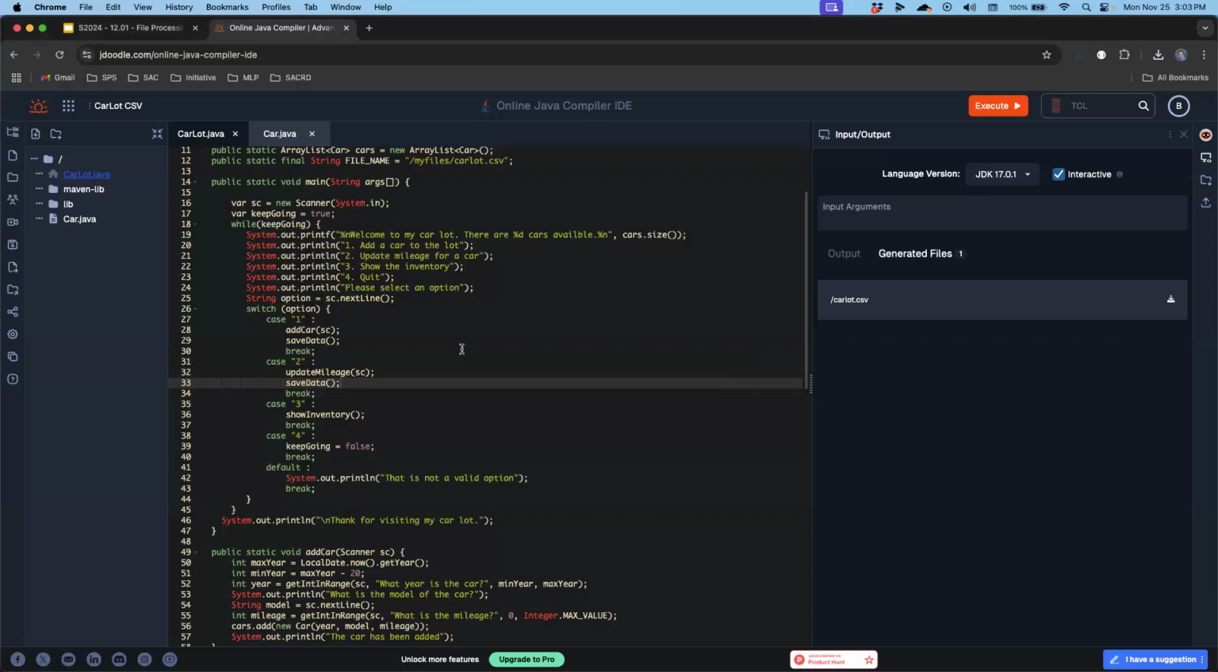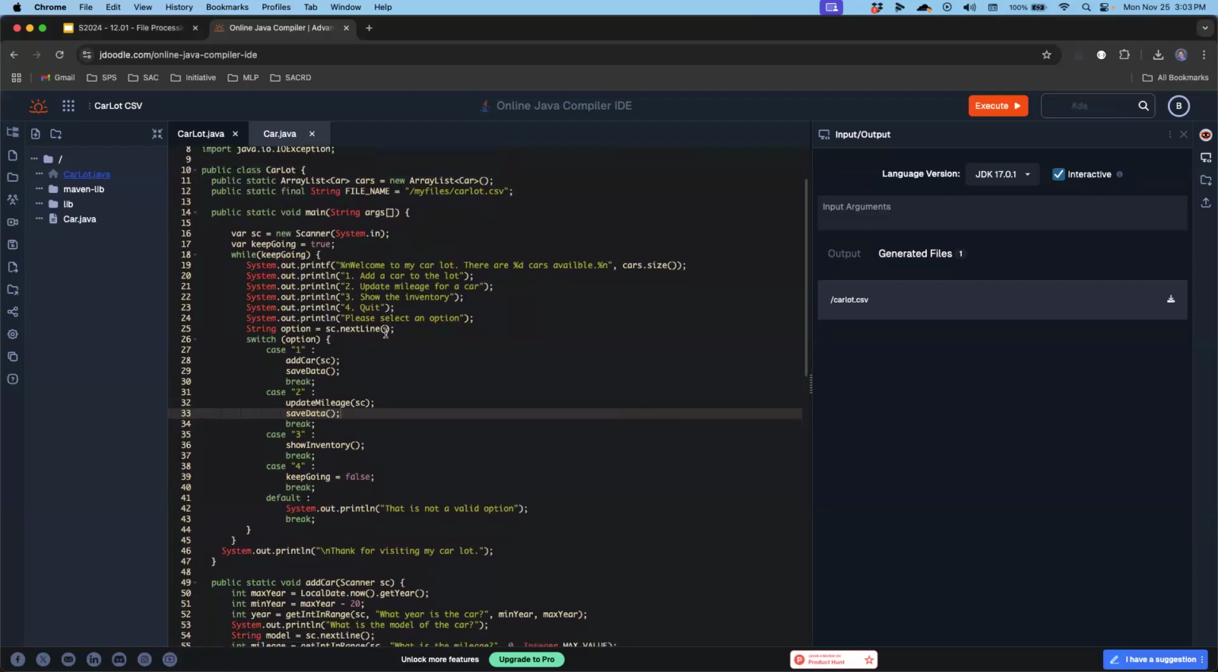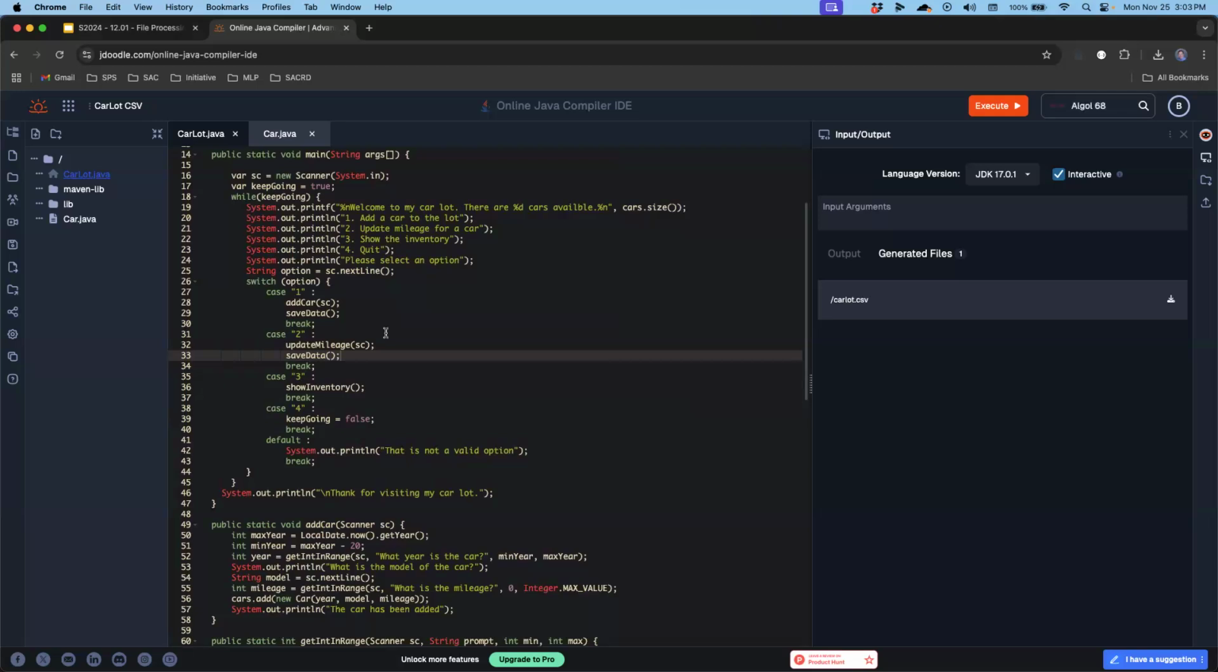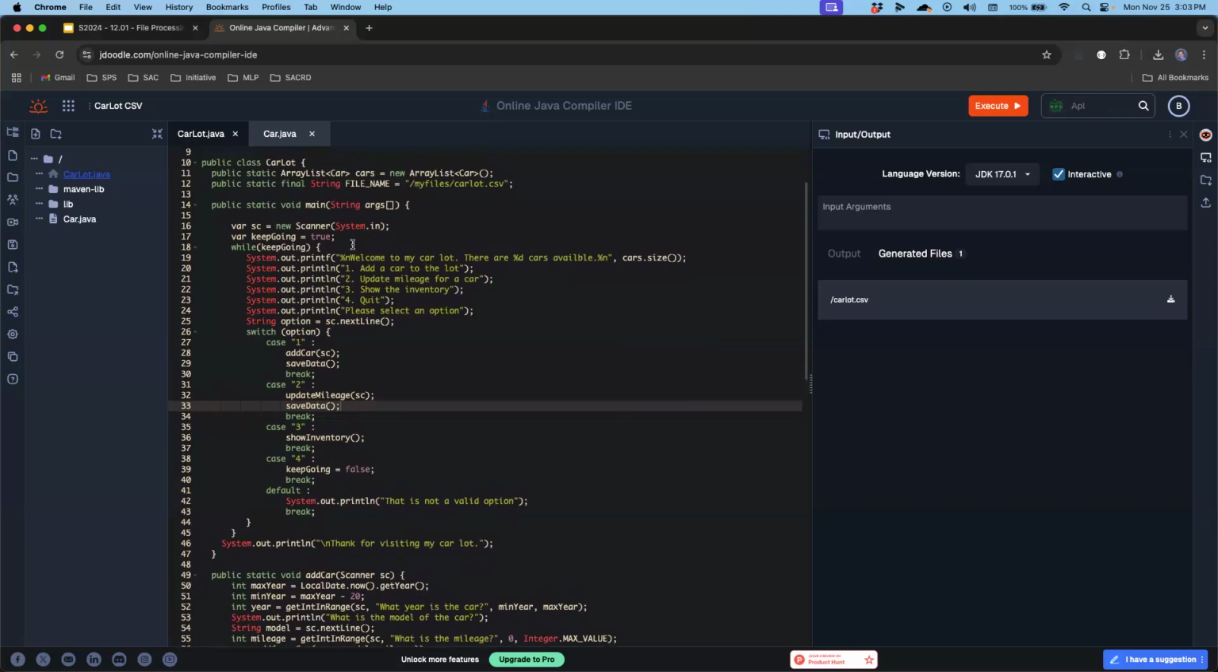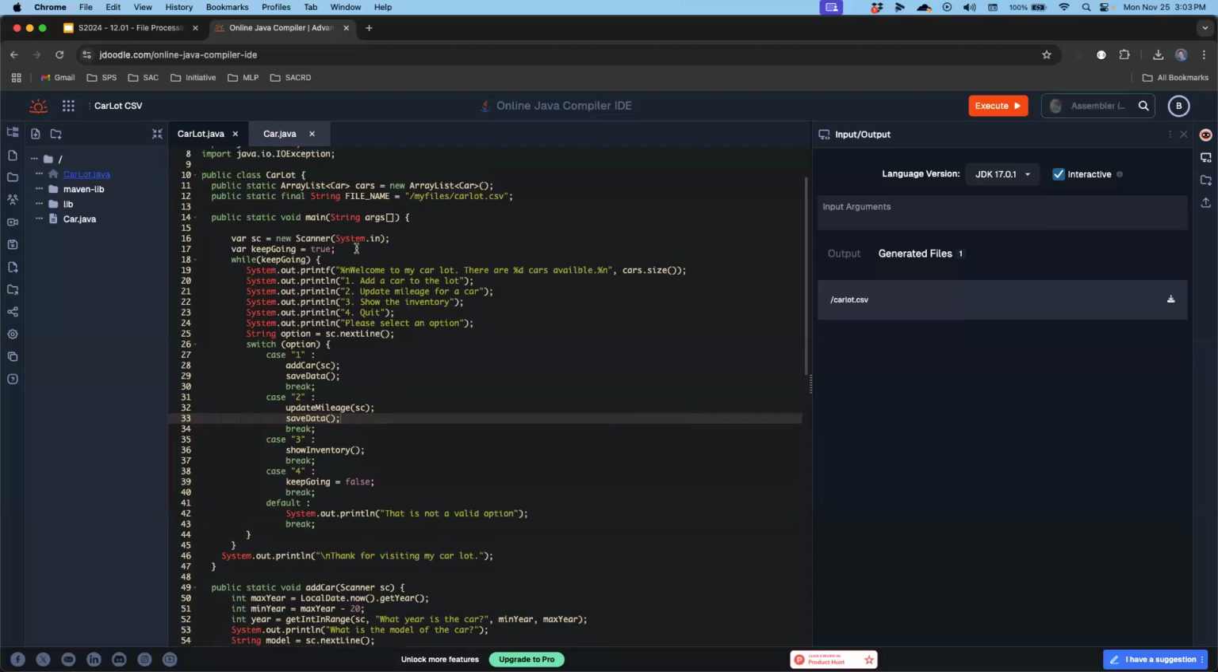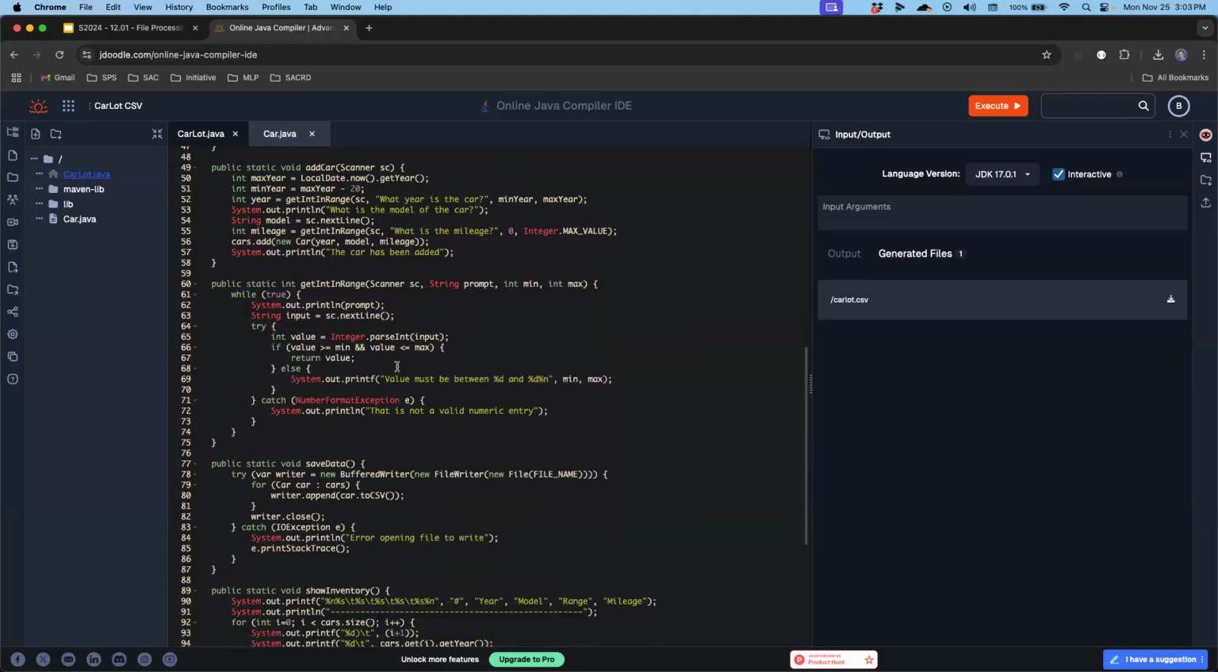Okay, so let's go back and do the read logic. So we now have saved one car in our CSV file. If we try to read it, we should be able to read that car back in, read that data back in when the program begins. So what we want to do is write a read loop and create cars from it. We're going to do that right at the very beginning of the program. We're going to call the read data. So we're going to call it right here. First thing the program does is going to read the data into the array list.